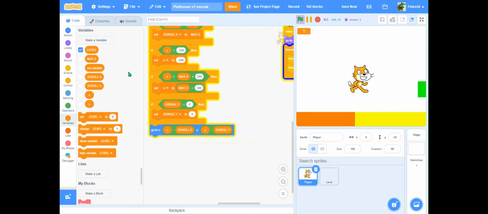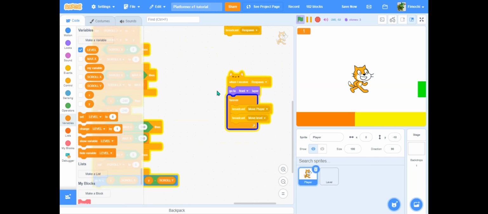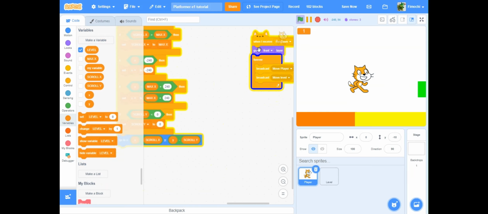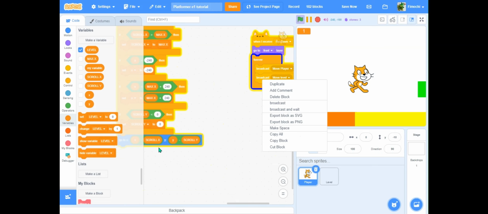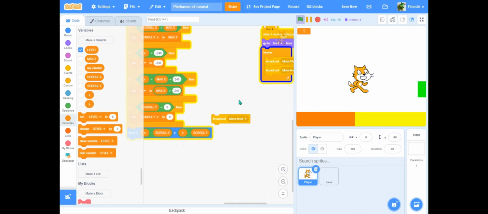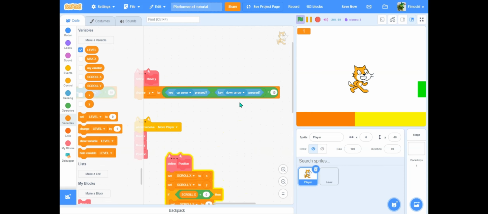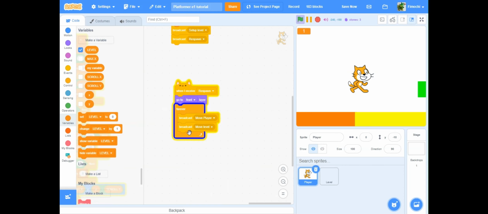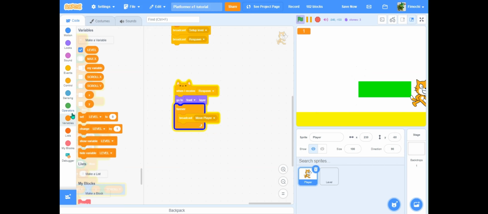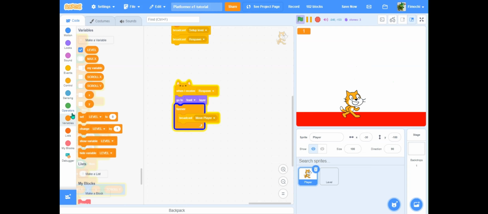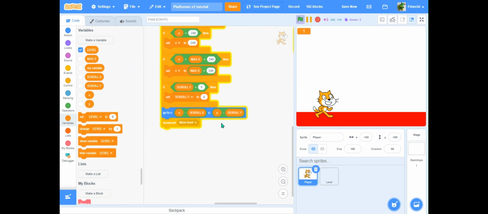One last thing is in this position block, let's add a broadcast to move the level. So everything gets updated. And we can remove the move level from here. And that's it, folks. We've finished this tutorial, episode 1, on how to create a platformer. And if you move, this is what happens.